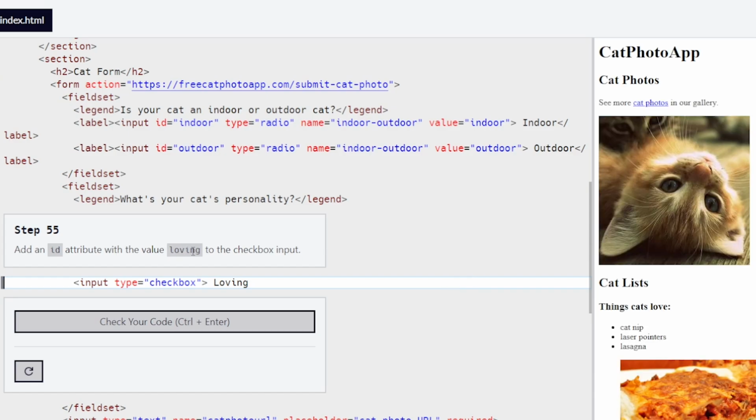Add an ID with the value loving inside. I'm going to put it over here. ID equals loving.